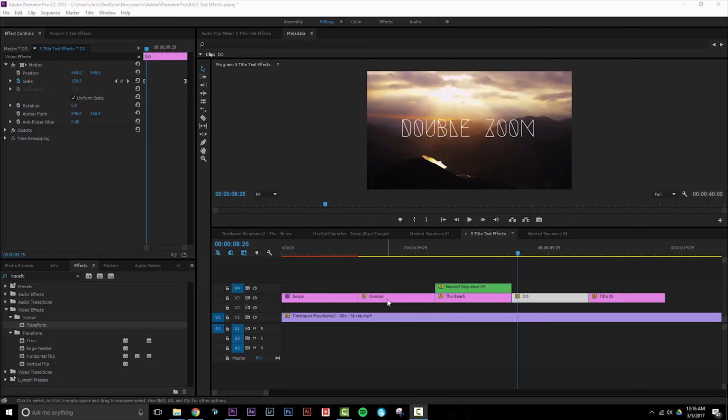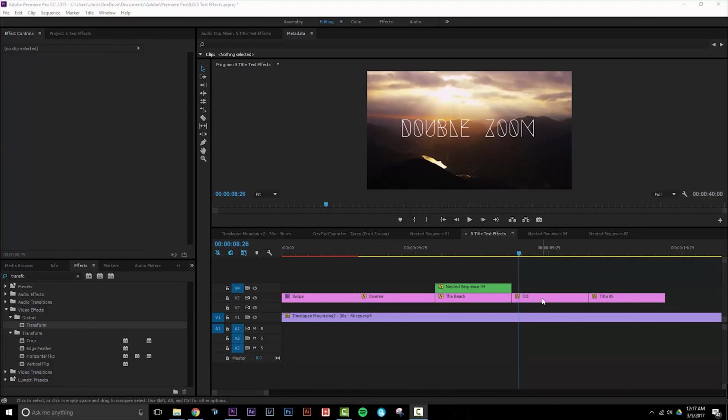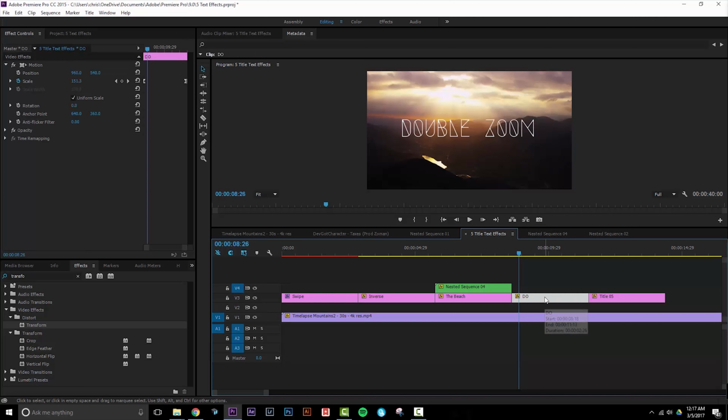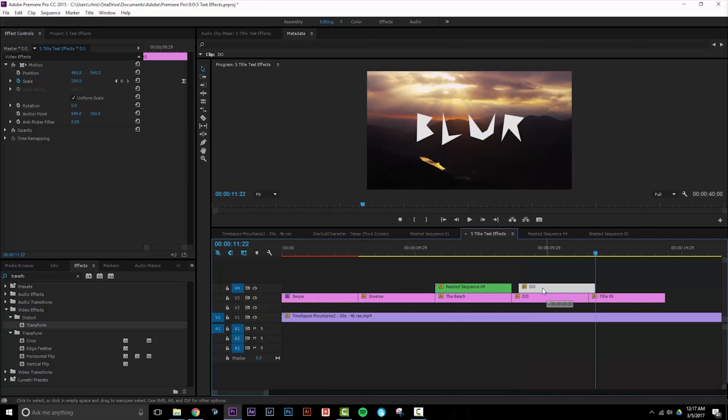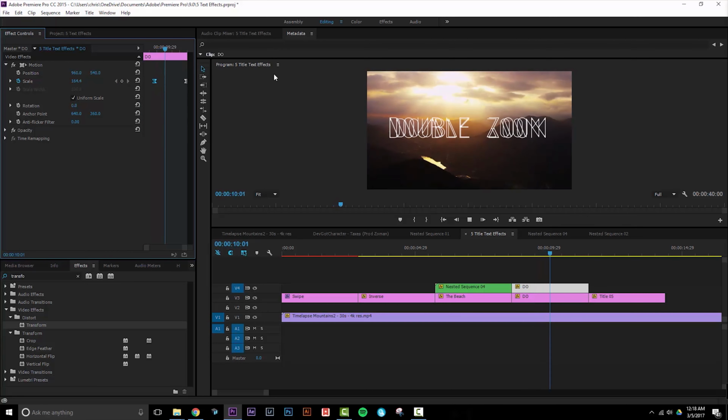Next, we highlight our original text, hit Ctrl+C, and paste it onto a new track with Ctrl+V. Line it back up. Now we're going to make sure our original text is highlighted, press Ctrl+C, and make sure it's going onto a new track, and press Ctrl+V, line them up again, and we simply adjust the keyframes by moving it slightly over to the right, and now we have this delayed zooming effect.